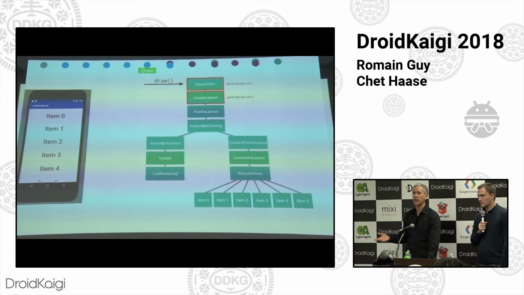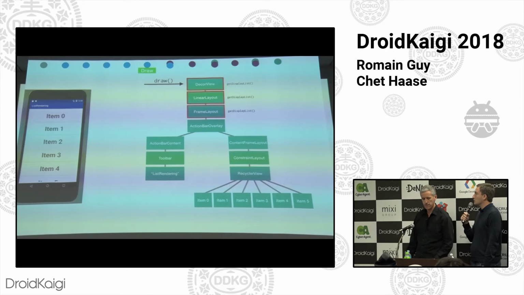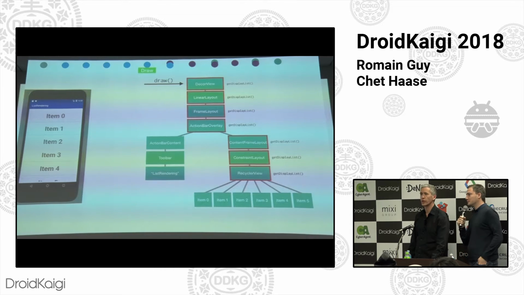So when it is asked for its display list, it walks down to its children and says, OK, give me your display list. And you should start to see a pattern. The only kind of code we write on the framework team is code that goes up and down the tree. Really good at tree traversal on the framework team.